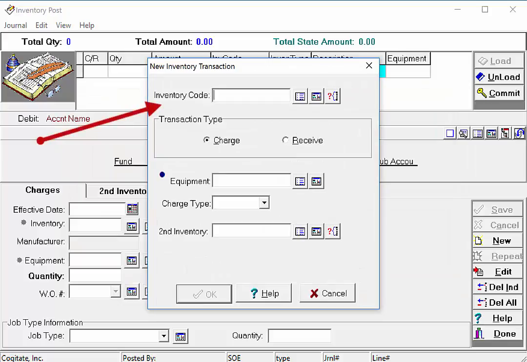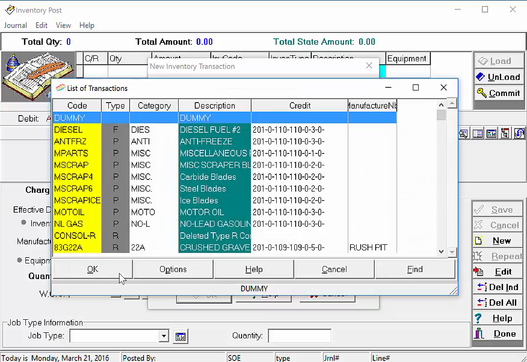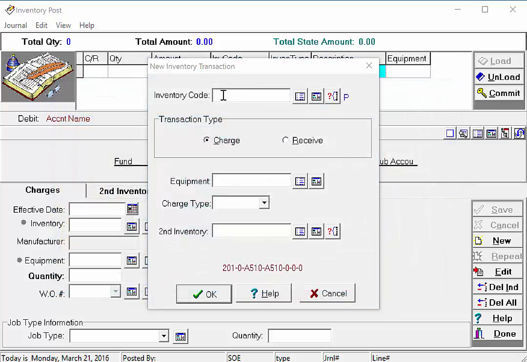Here you will enter your inventory code. If you don't know it, you can click on the first button and search for your item. In here, then press OK. For our first inventory code, we are going to use miscellaneous scrap, and then it defaults to charge.